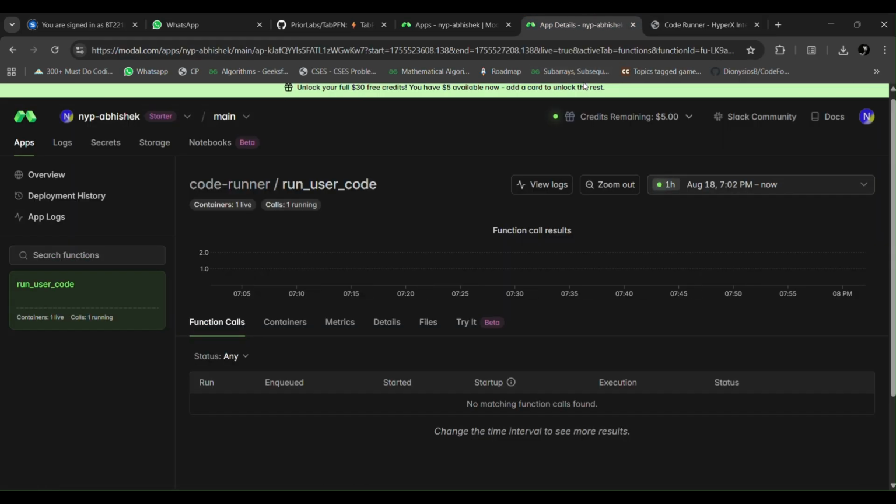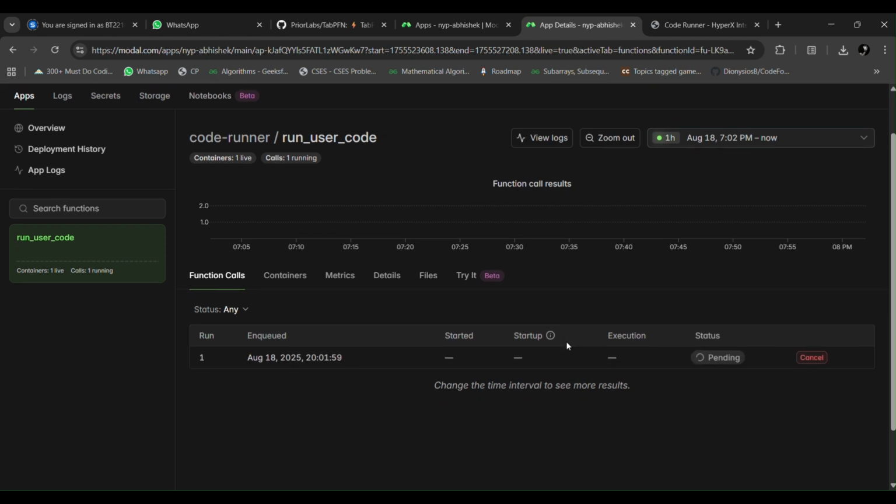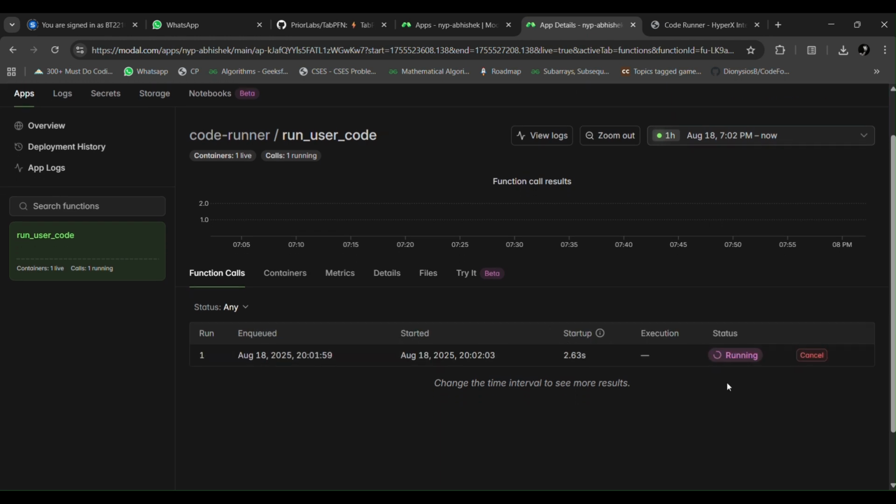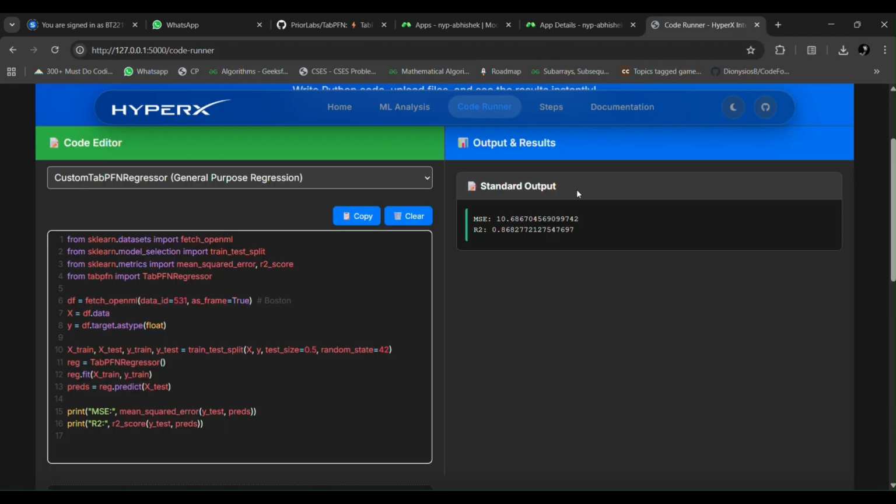Like I could show you on the dashboard itself, the function call is being executed. As you can see here, the function call is being executed, and it may take some time. Okay, so in 13 seconds the function call was executed. As you can see, the mean square error is 10 and R square is 0.86. So by default the demo code gave us an error of 10, and let's try with our custom regressor.